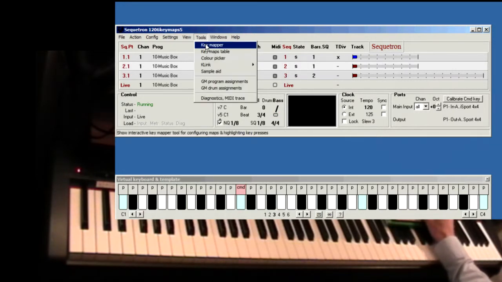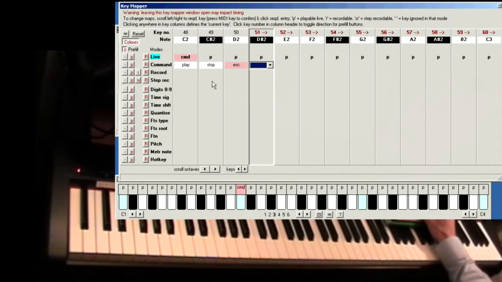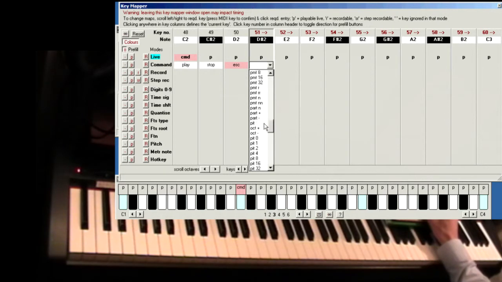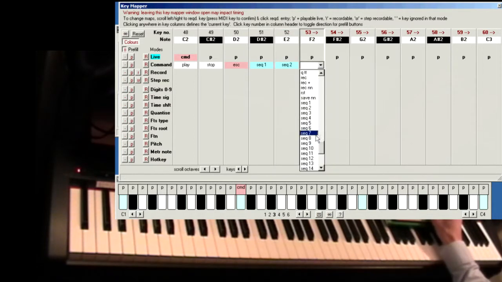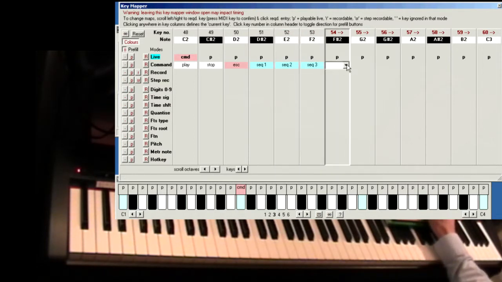So let's go back to the key mapper and we'll map some sequence select keys. We'll map a sequence 1, sequence 2, sequence 3 and a live. So now we can use the play and stop commands, but this time we'll use step 2 in the command sequence and select some sequences.